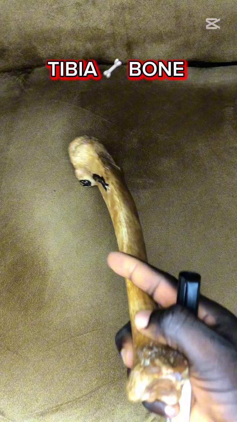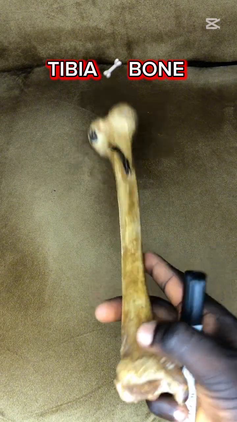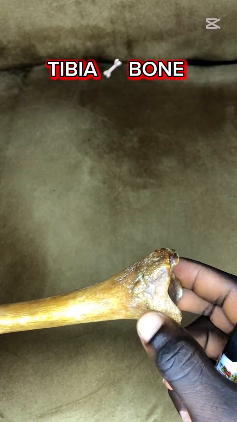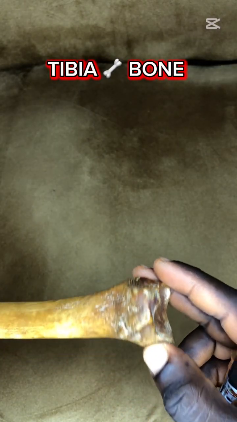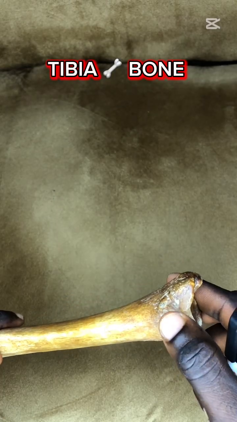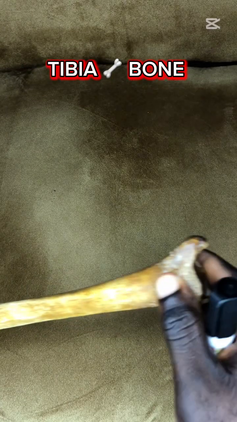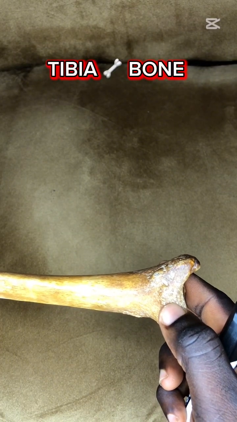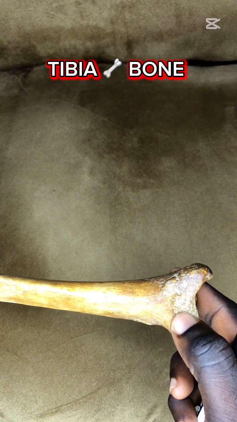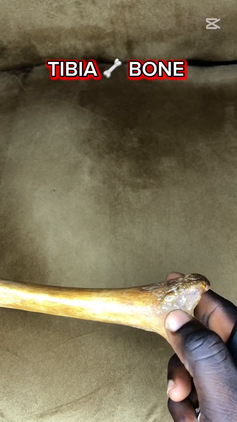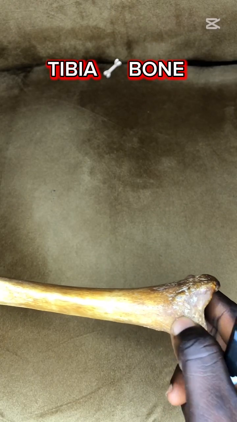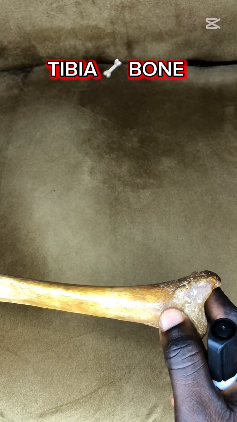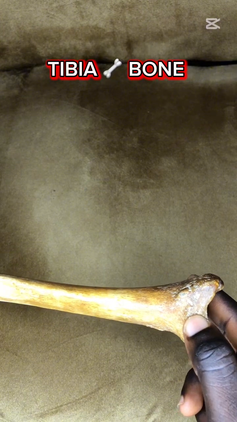Now, on the posterior aspect of this distal end, which is here, there is a groove in which the tendon of the tibialis posterior passes through, right?